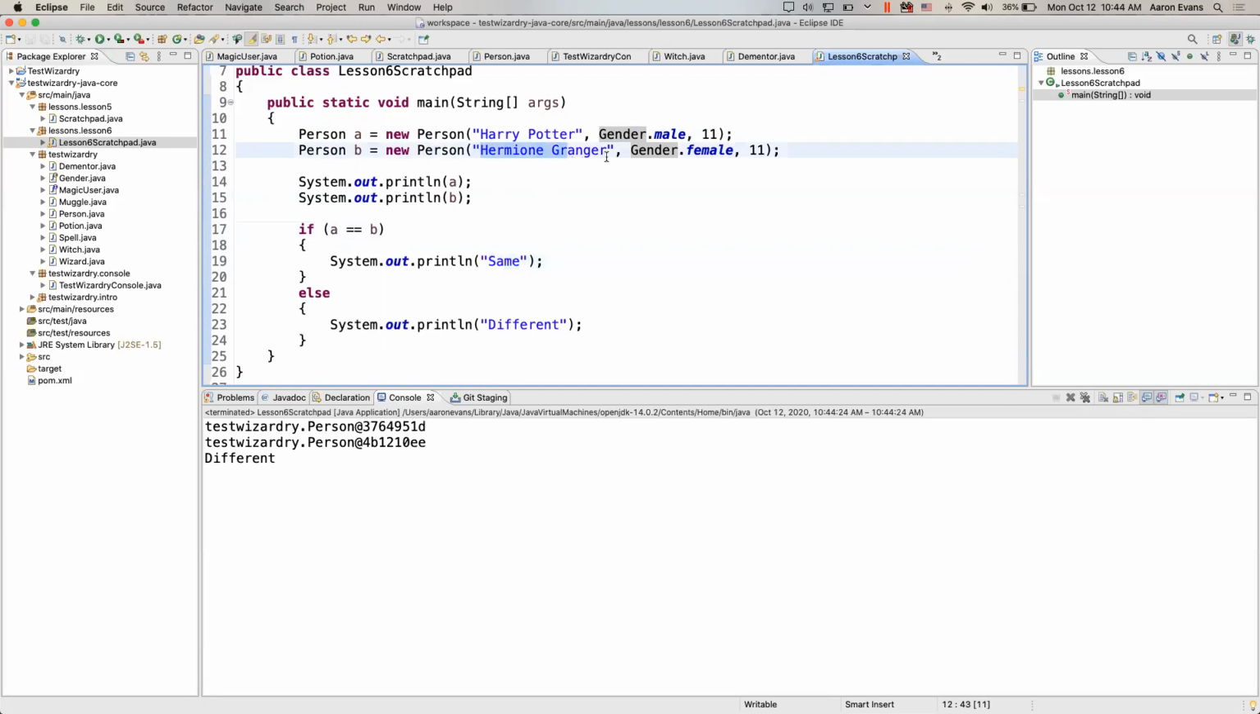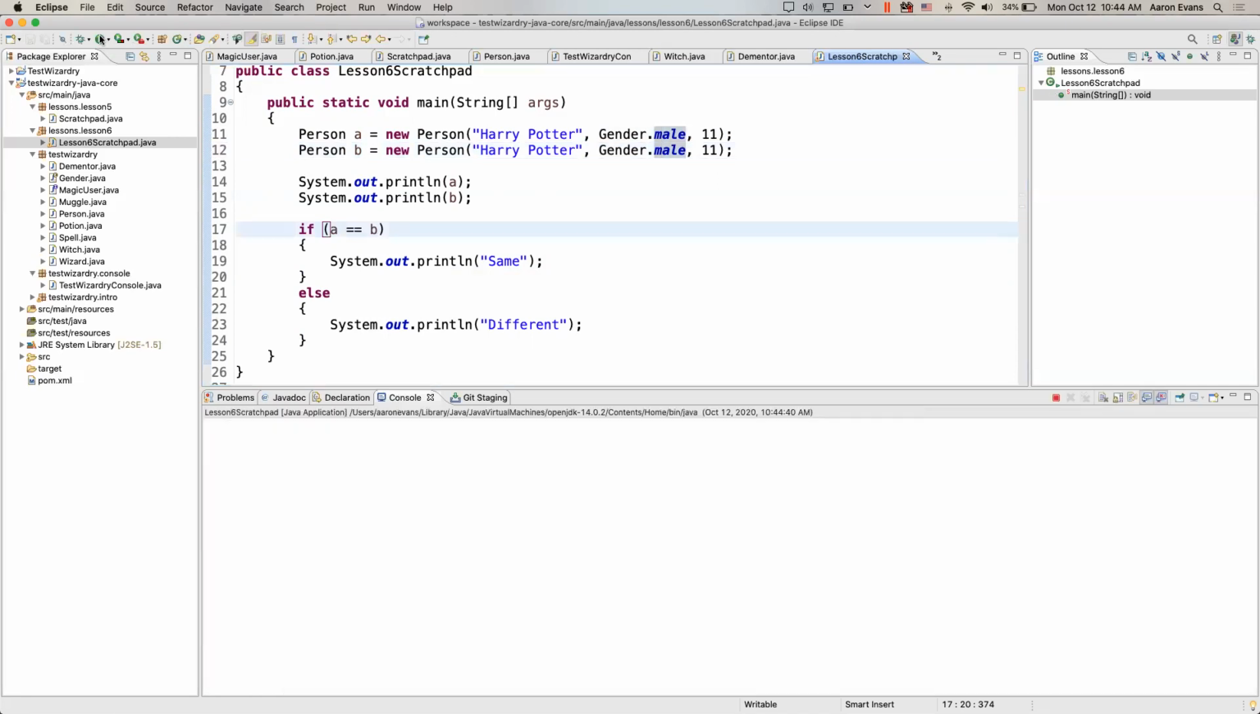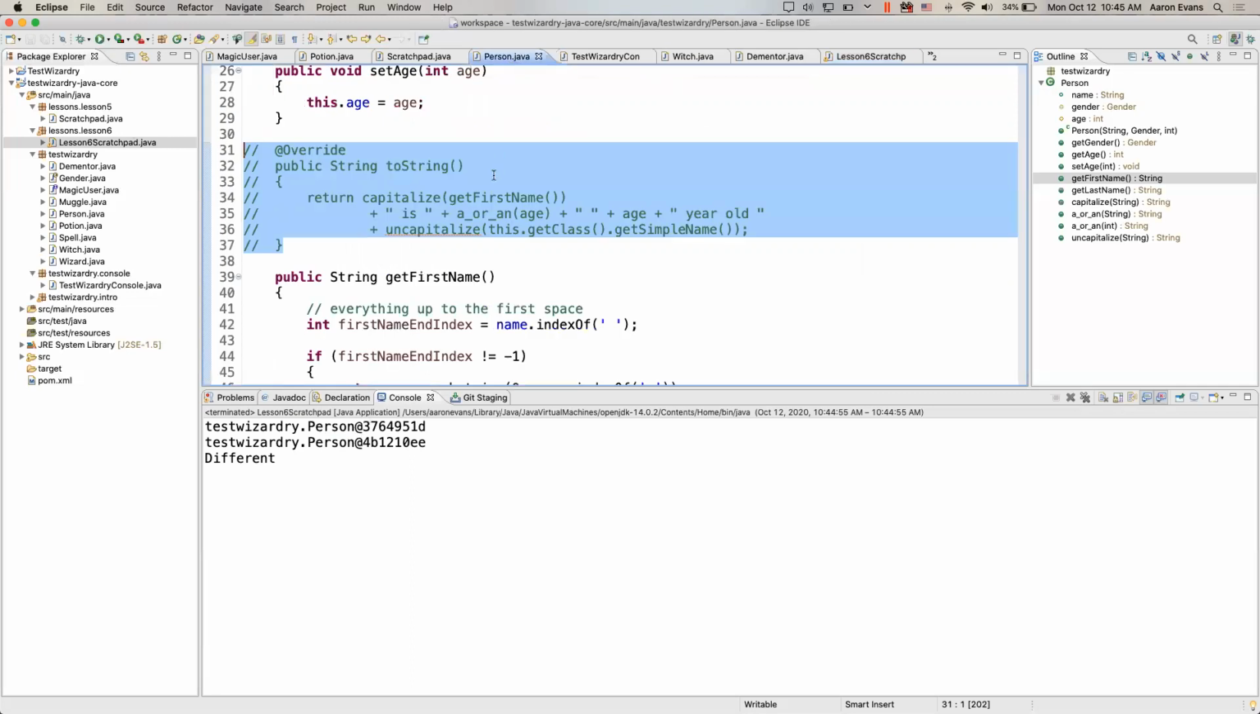Now here's something interesting to see. What if we create two people that are exactly the same? So they're both males, they're both named Harry Potter. Are they identical? No, because their identity is different. And what we can do with this is we can use the dot equals method. They're still different using dot equals. Now, just like toString, every object has an equals method that we can override. So let's go ahead and override equals on person.